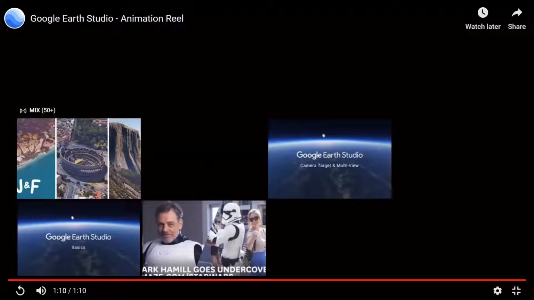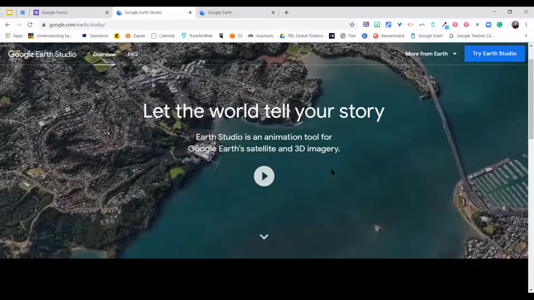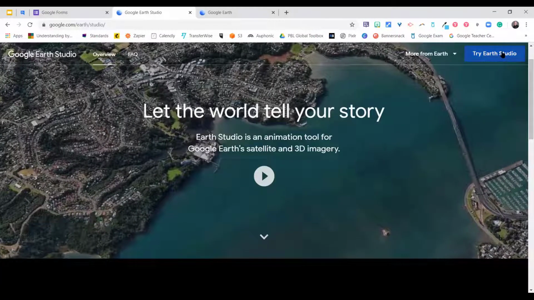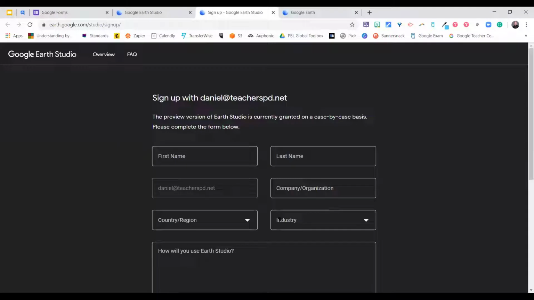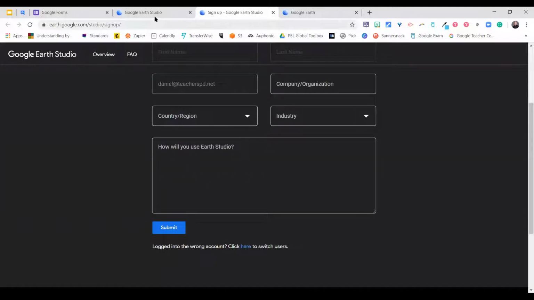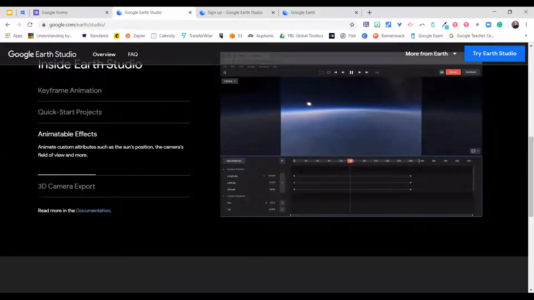All right, so that's what's there for what you can do. Now, in order to do this, it says up here, try Earth Studio. When you click on that, it'll ask you to register for it. And then once you register for it, they'll send you a specific link that gets you into the Google Earth Studio so that you can go through and play with it and see what you can do there. And you can see down here, it's got these how-tos, and this is how they actually go about making these kind of videos.